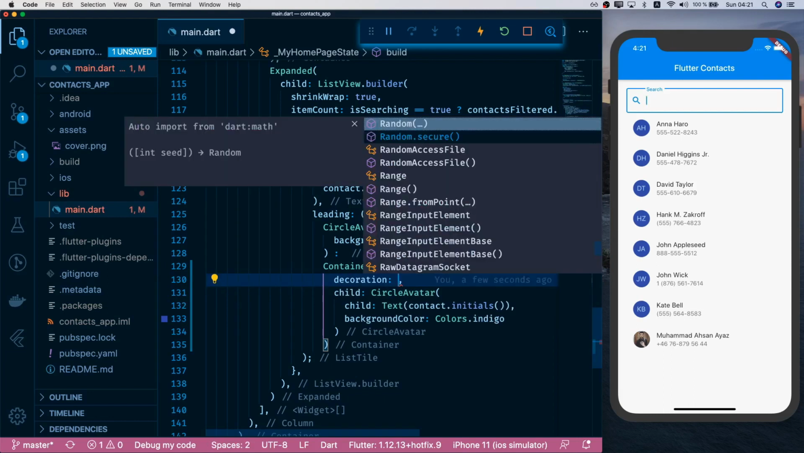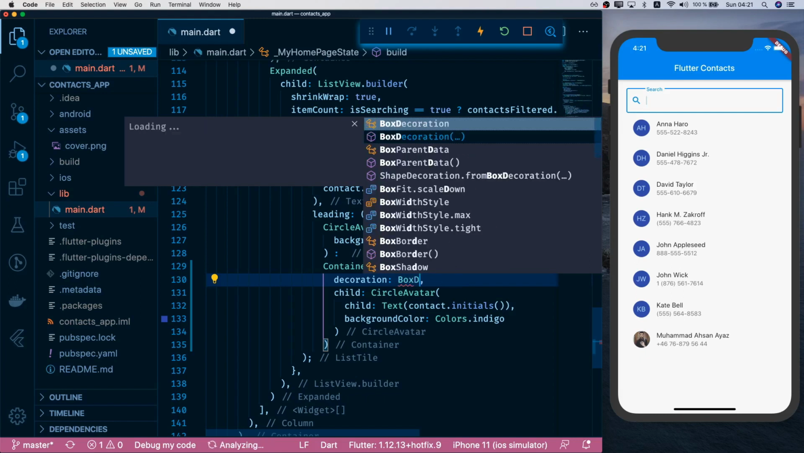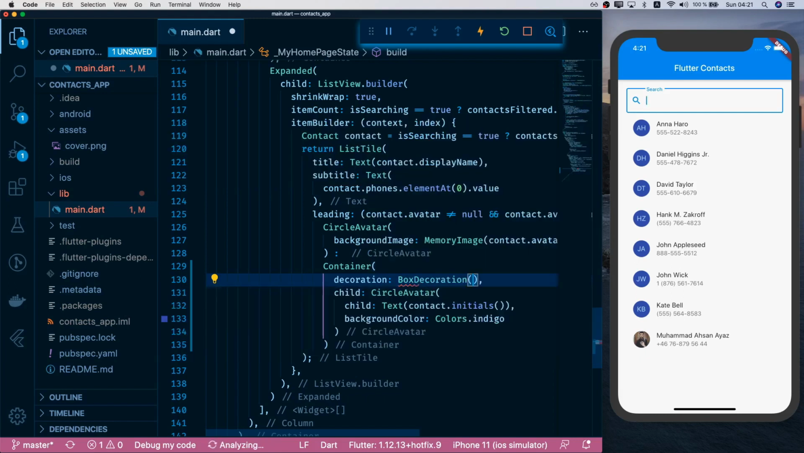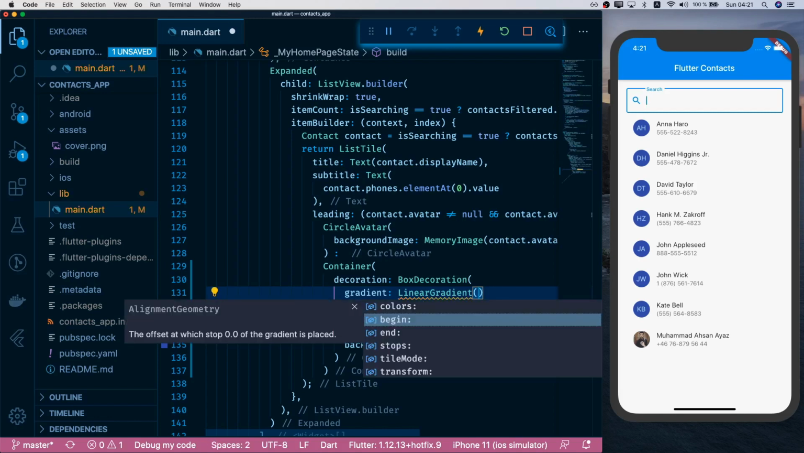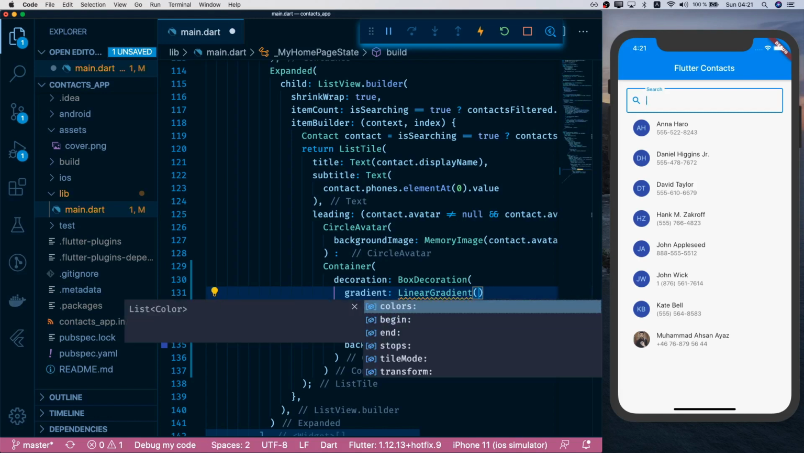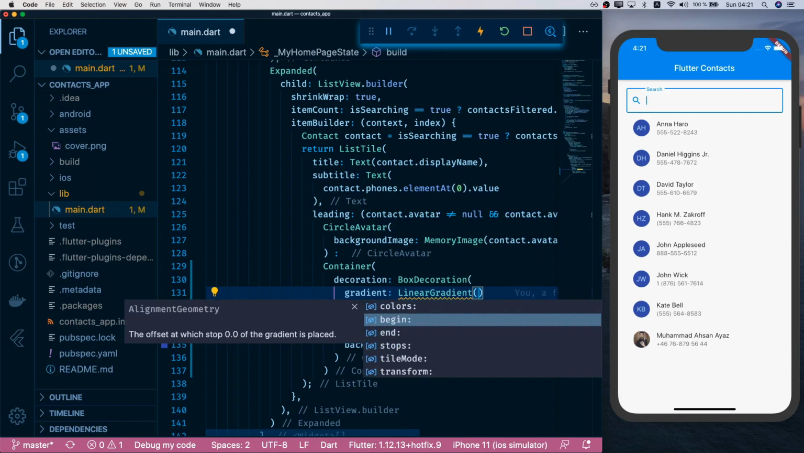For the decoration, we can use BoxDecoration, and inside this we have the option to specify a gradient. So I'm going to provide a LinearGradient here, and this linear gradient can accept a lot of colors. A gradient is a mixture of different colors, and you can see that we have colors, begin, and whatnot.